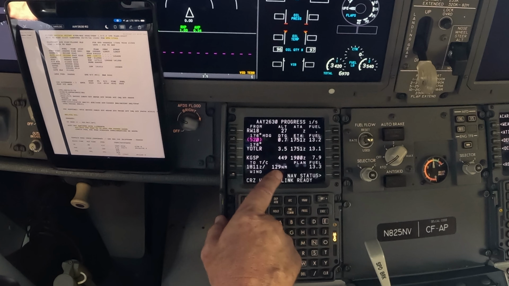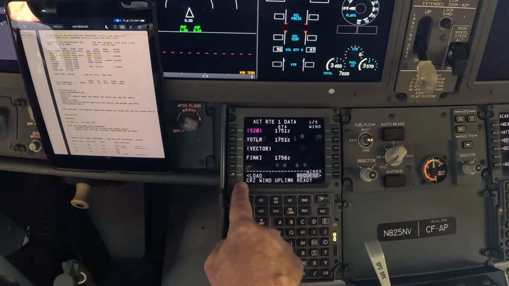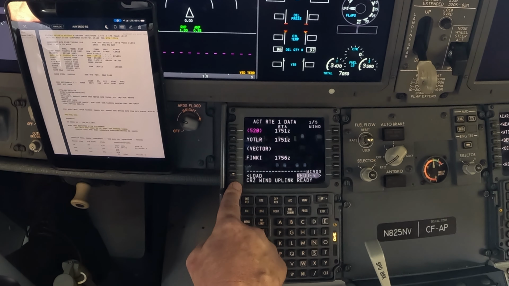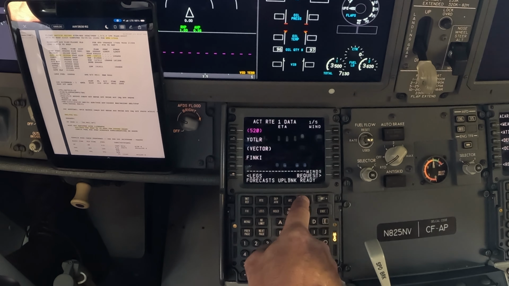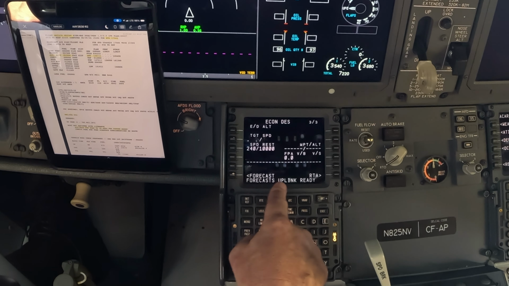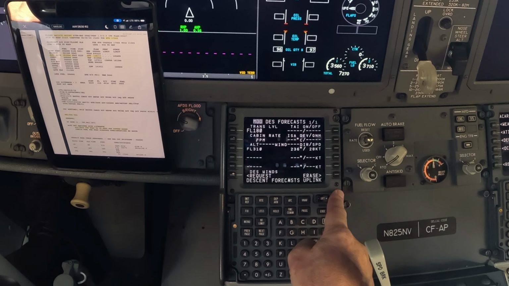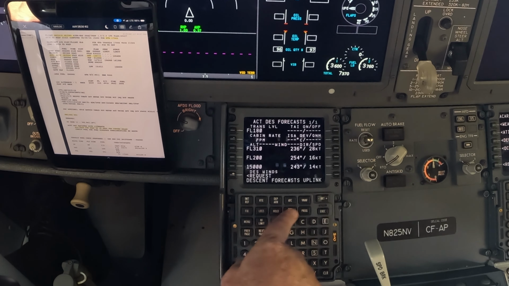Now I have my winds request has come back. So I'm going to go to legs and then load the winds. And then I'm going to go to the VNAV page, go back to descent, hit forecast, and then load the descent winds. And what that's going to do is give me a more accurate time en route and fuel burn. Going to go to the menu ACARS page.